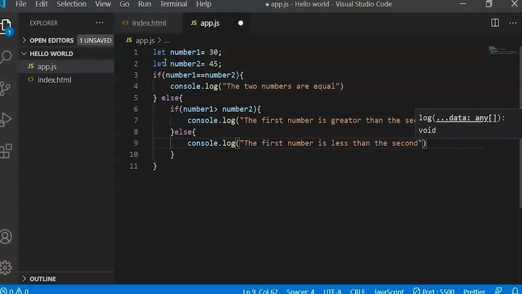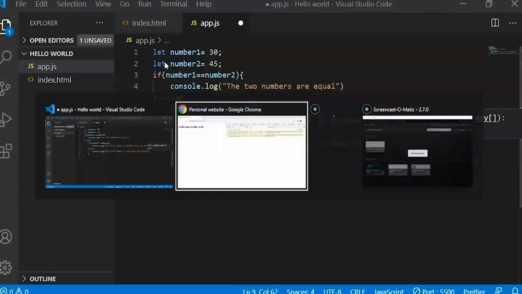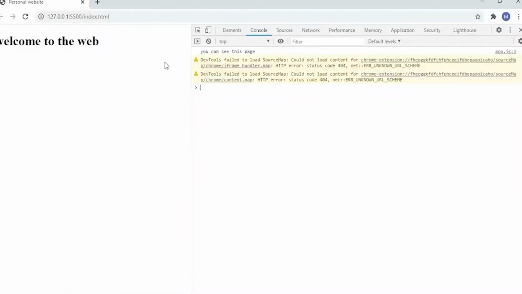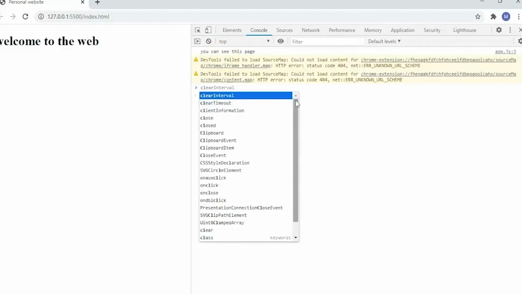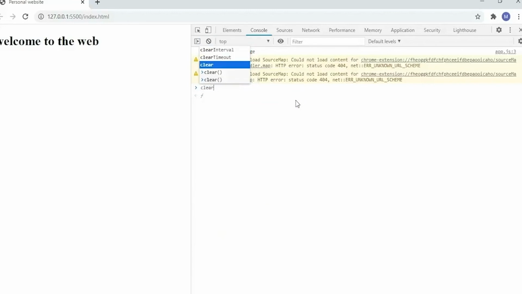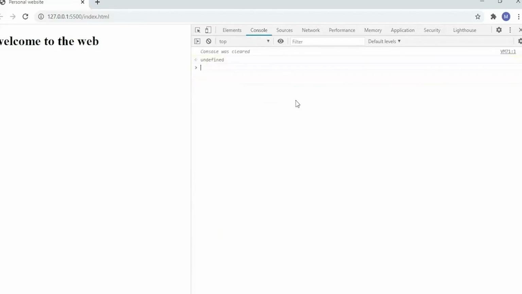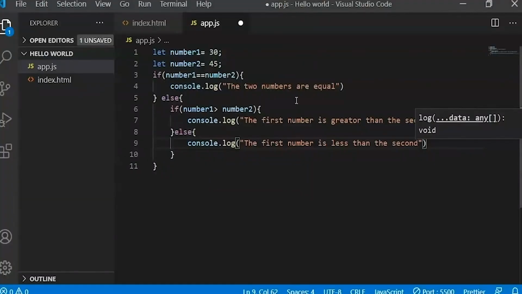Now, before I save this, let's just first clear the console. To clear the console from the previous result, we can simply type clear and open an empty parenthesis and hit enter. And this will delete everything in the console. Alright, now we're going to save this file and see what is rendered to the screen.